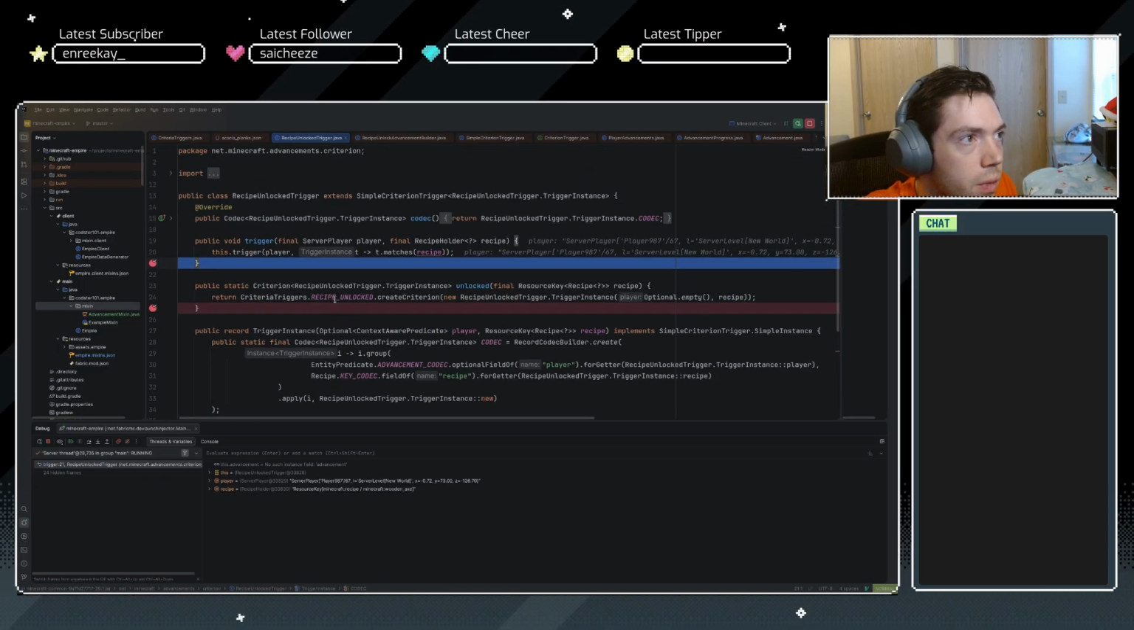We have a trigger here. Okay, so this makes sense. I got a new recipe and it triggered. This checks out. So now the trigger, the recipe is probably stick, right? Recipe, no, it's wooden axe. Muy interesante.